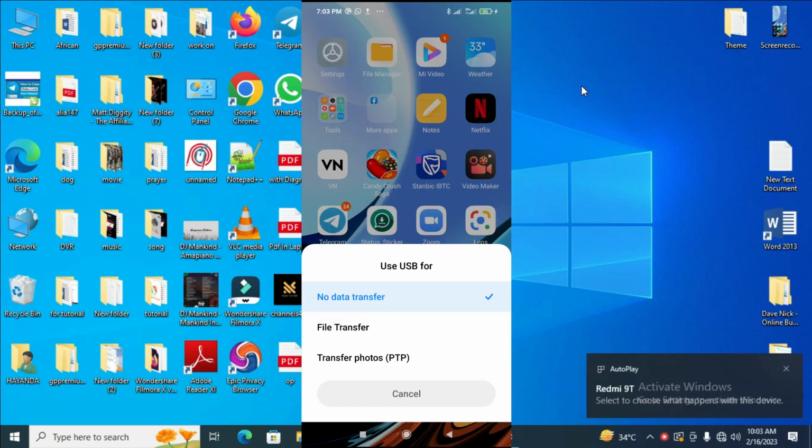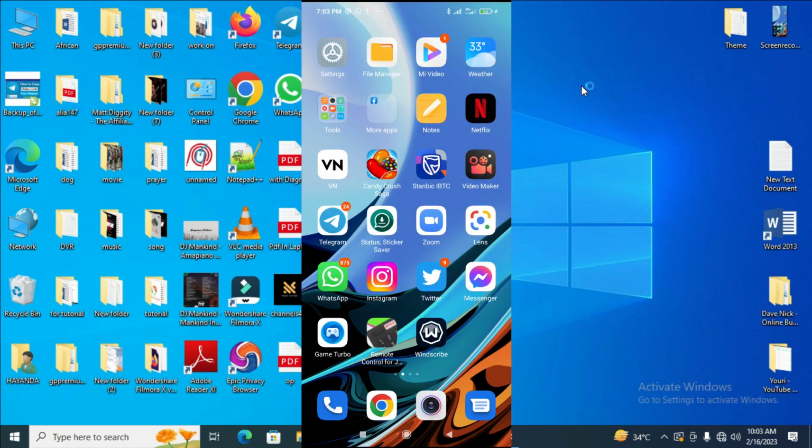So immediately you plug the two heads, it will bring out this box on your phone. As you can see on the PC also, you will see that. When done, what you have to do is just click on File Transfer. As you can see, the device is ready right here. That is why I brought this out on the system.